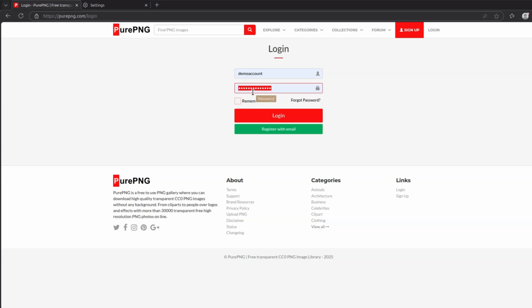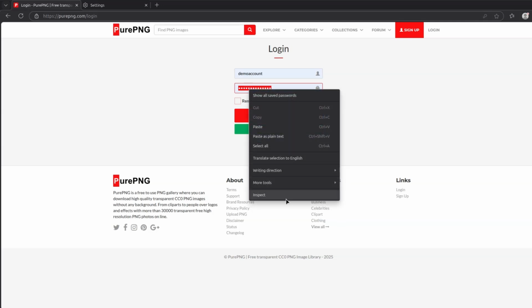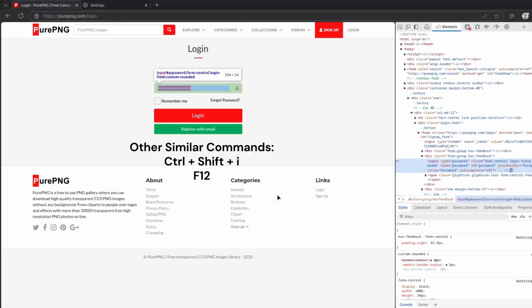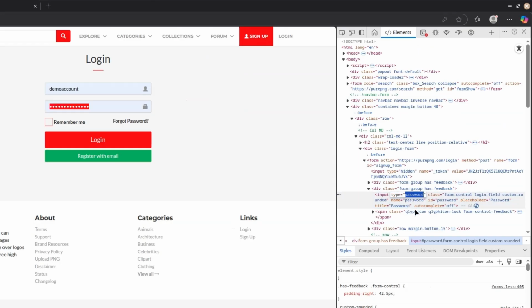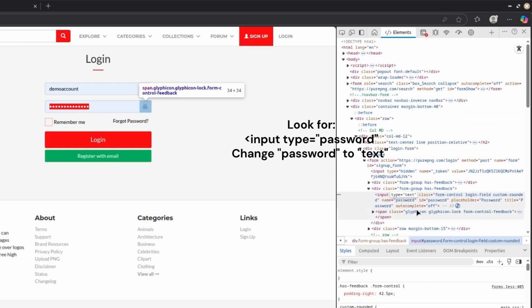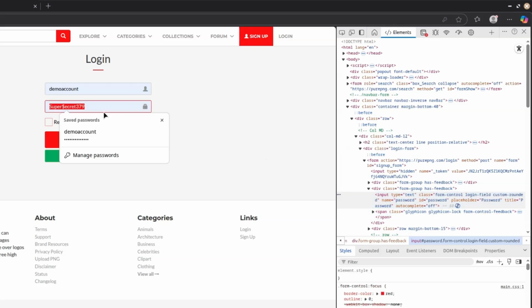Well, one way they can find out is by simply doing a right click here and choosing Inspect. You can also do Control-Shift-I. You can do F12. It depends on which operating system you're on. All those commands work, but right-click Inspect works as well. And in the type field here, if they simply type text and hit enter, look at this. They can see what's there.